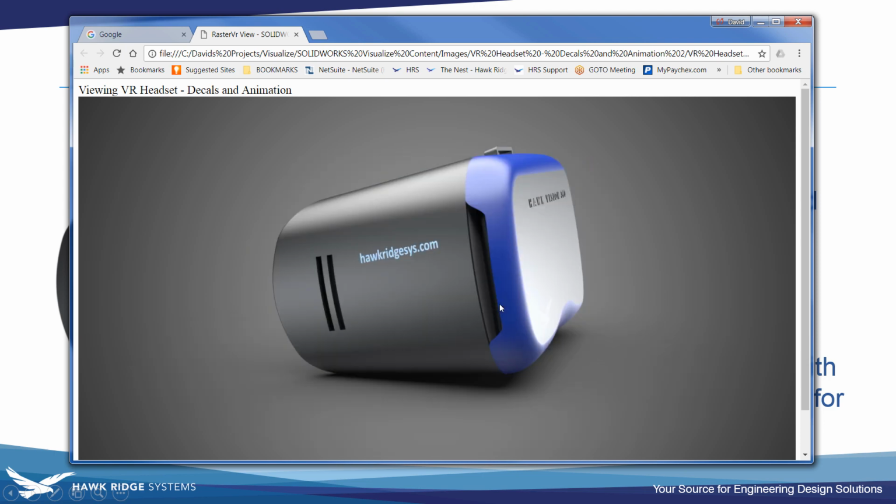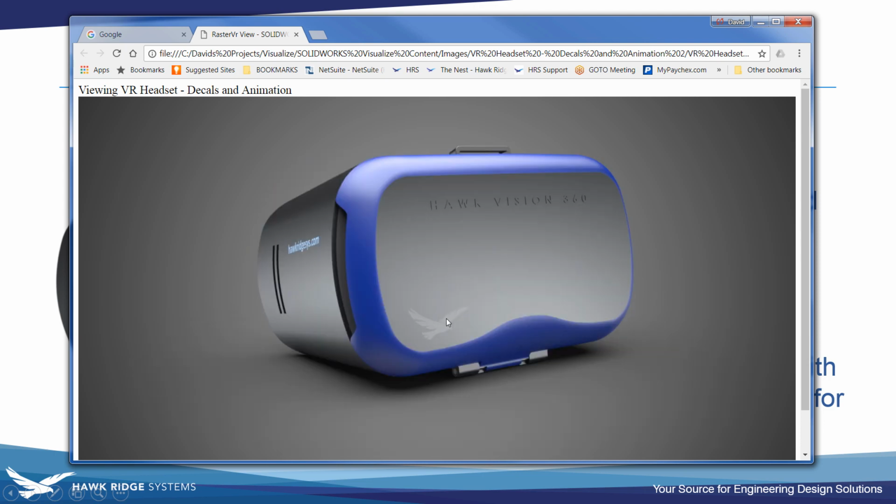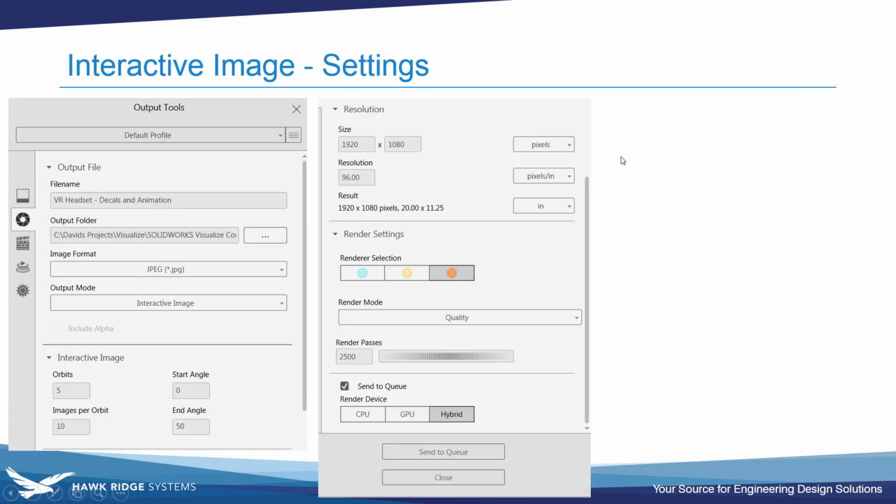All right. I love that because you basically get all those images and they can just manipulate that around. These are the settings that I used to create that. Interactive image settings. I chose render an image, JPEG format, and for output mode, interactive image was what they used to say VR. Now it says interactive image. All right, so that's where that's at.